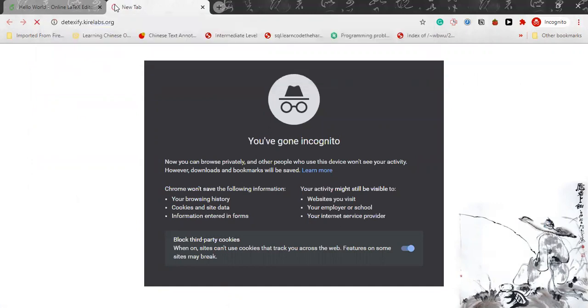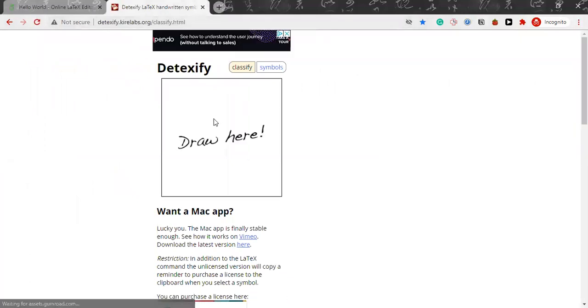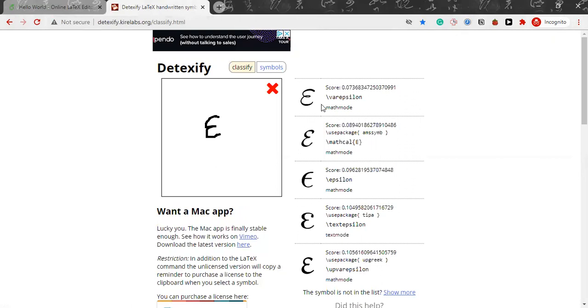So you can just Google detexify. You go to detexify.curelabs.org. And so you just draw whatever image you like. So let's say we want to know how to type an epsilon. So we draw an epsilon. And now you notice this gives us the command for epsilon. And you can use any one of these commands. So some of them require you to type in some extra packages, like this one, for example. We could do that. If you don't want to do that, you can just do this simple one, \epsilon. So that's what we'll try.